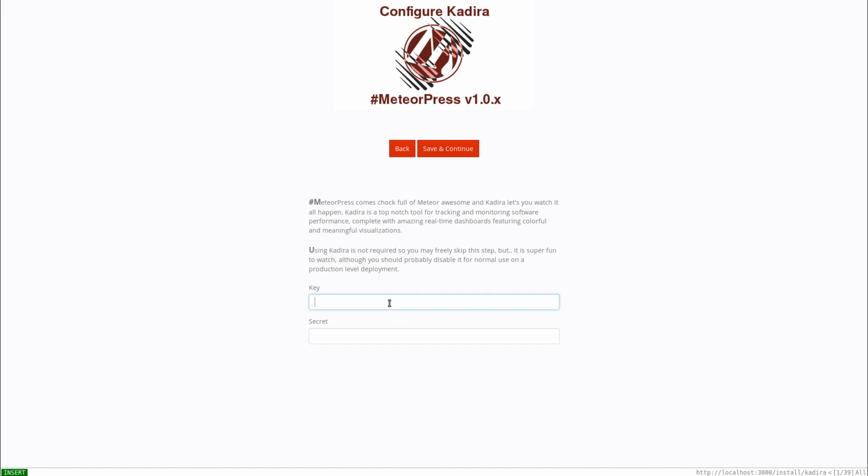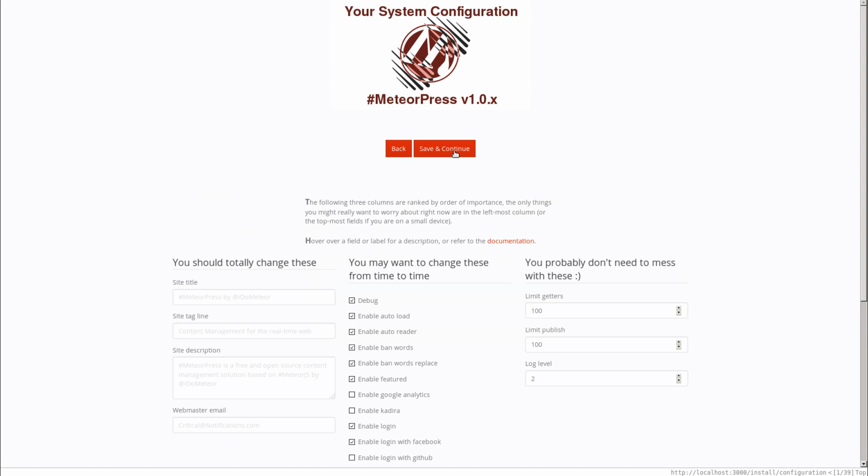You can put your Kadira keys in, equally valuable, real time, and awesome, right up to the minute, up to the second performance statistics of how your MeteorPress site is performing. I have some screenshots of that on my Twitter feed. I'll go ahead and skip that. Now your system configuration, it tells you should totally change these, which is like your site title and tagline and description.